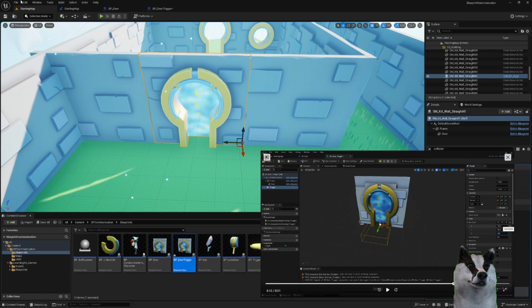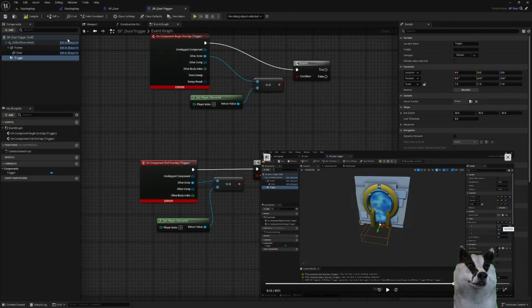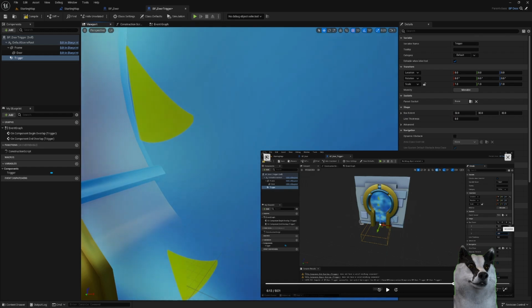Blah, blah, blah, blah, blah. What? Oh, okay. Viewport this.